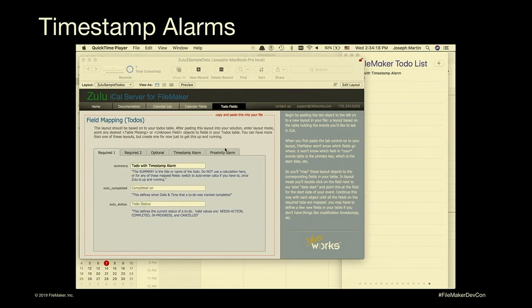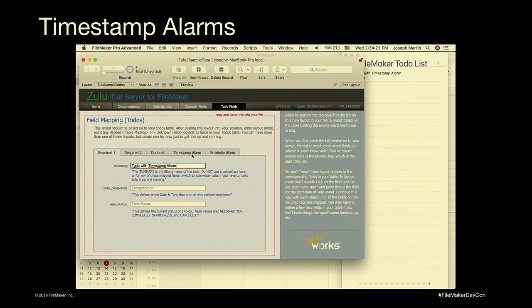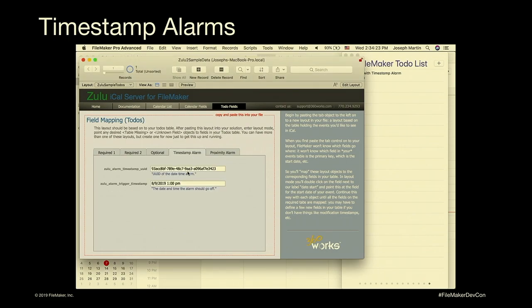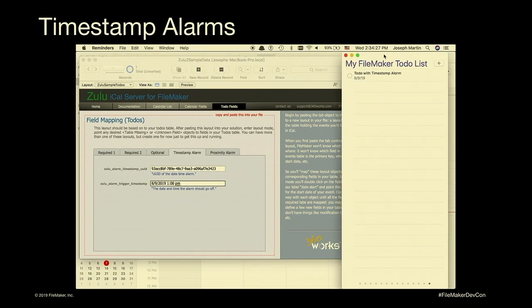So next up is timestamp alarms, and these are pretty straightforward. All we need is a timestamp, a date and time of when we want the user to see a notification for this reminder.